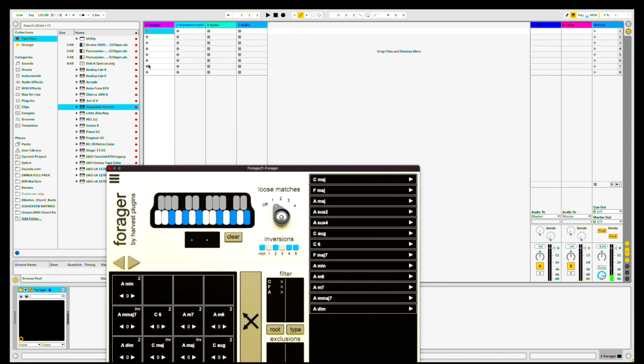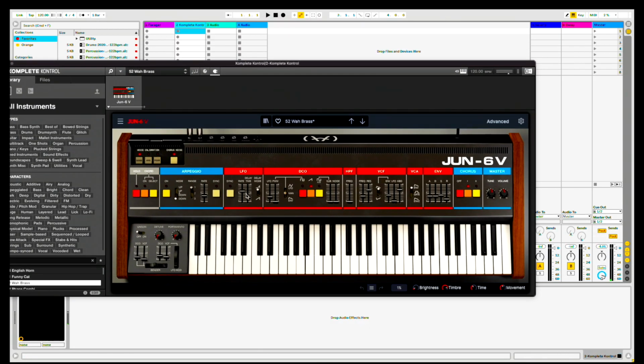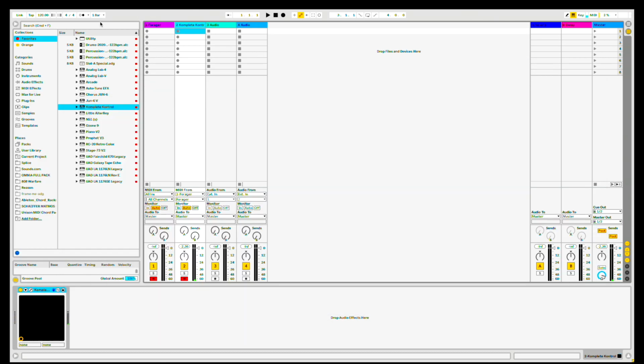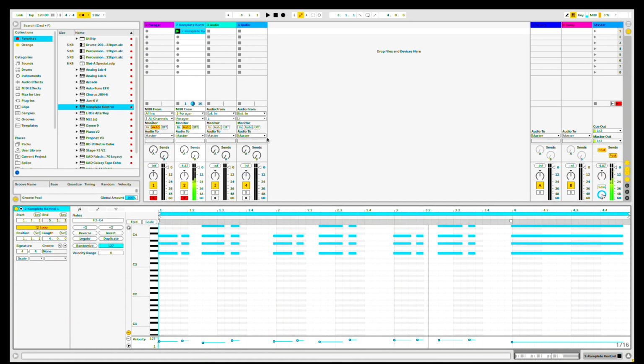I would basically go in here. Right now, I have this Komplete Kontrol with Arturia's Juno. And you could see it's playing those chords. And so what I could do is record this. And I can make different progressions however I want to.